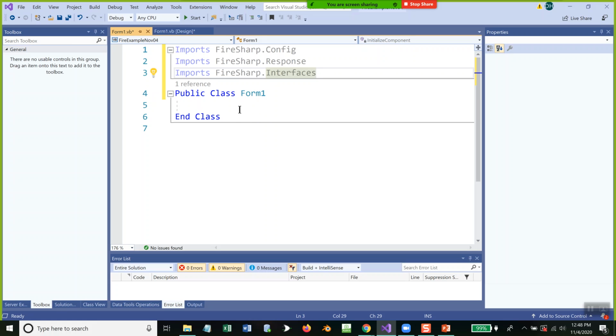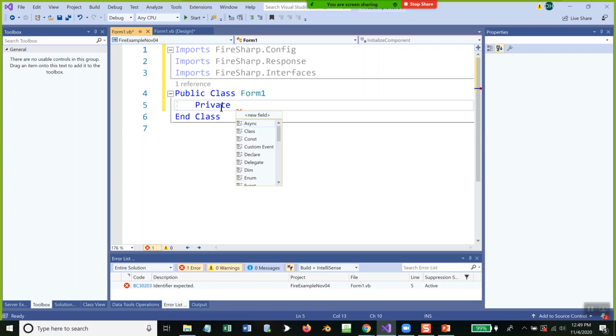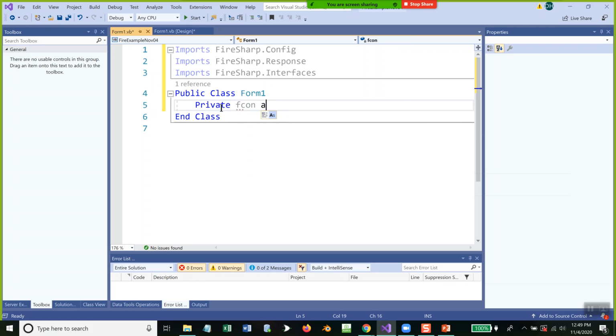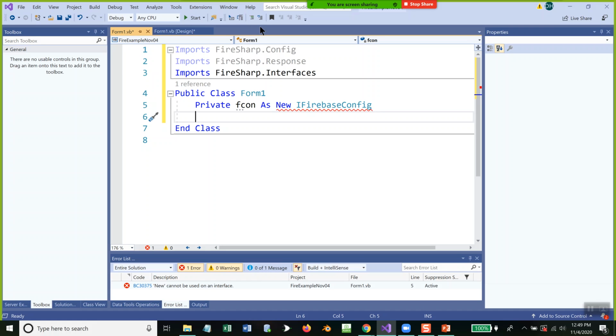Now in our form here, we're going to establish our connection. And this part I might have to look at the PowerPoint because I'm not sure if I remember exactly. We'll see. Private. Let me see. FireSharp connection. There's new FireBase. Create config. I think config. Because we're doing a configuration information.